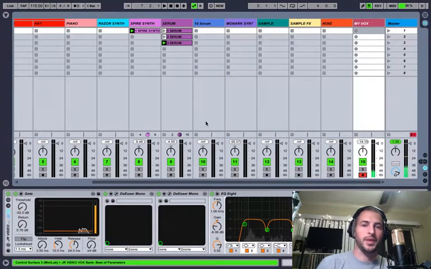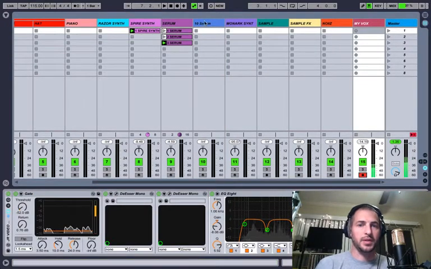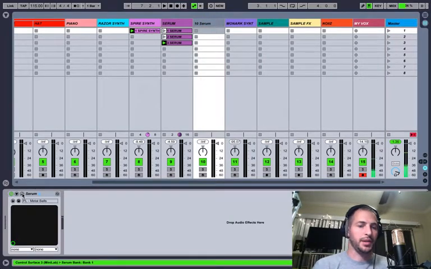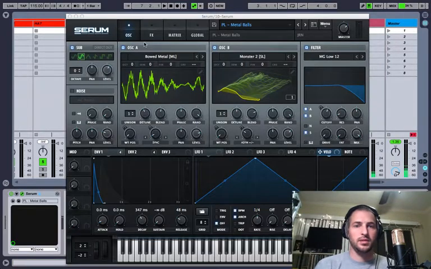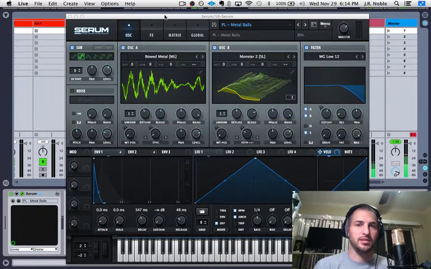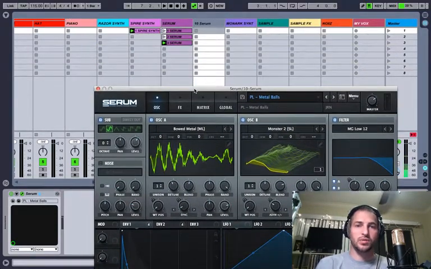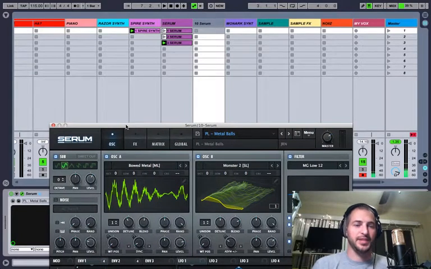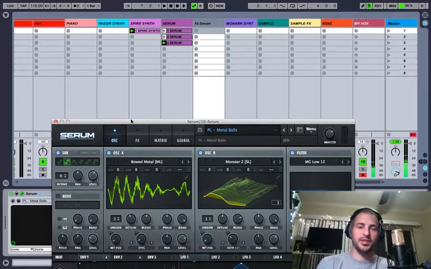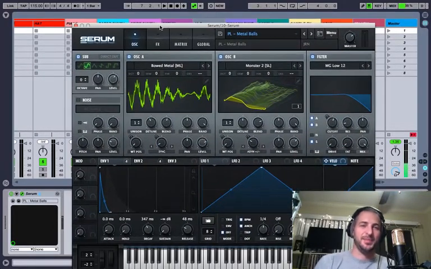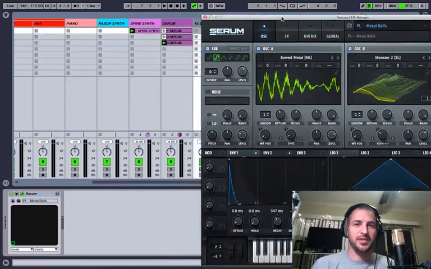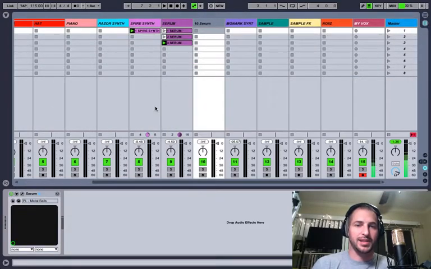Oh, there we go. Lost my audio for a second. All right, so I'm creating a new track here. And this is the one that I just made today, Metal Balls. It just sounds like metal balls when you squeeze some metal balls in your hand. If you've ever played around with those Chinese balls, but you'll see what I mean whenever you hear it. So this one sounds like this. I'll just play this for you.